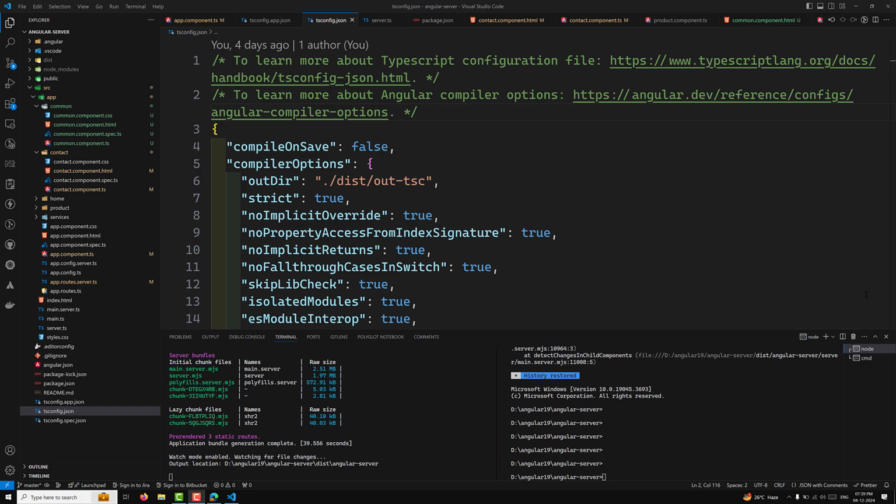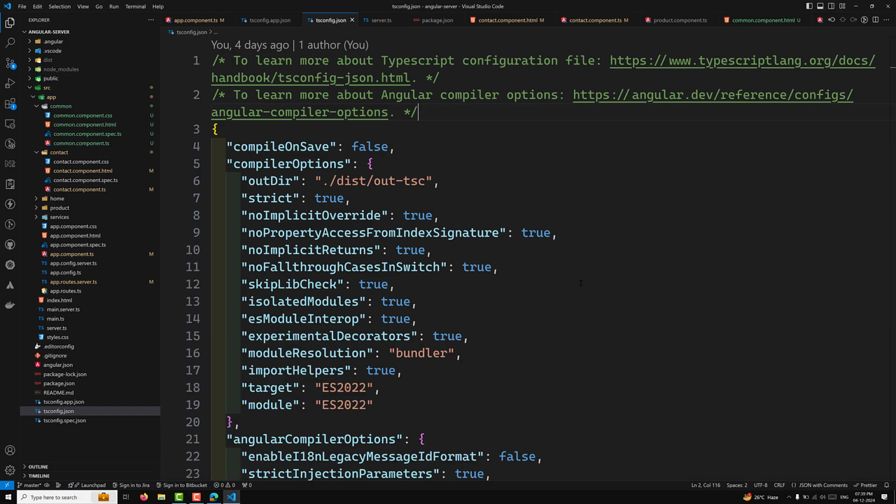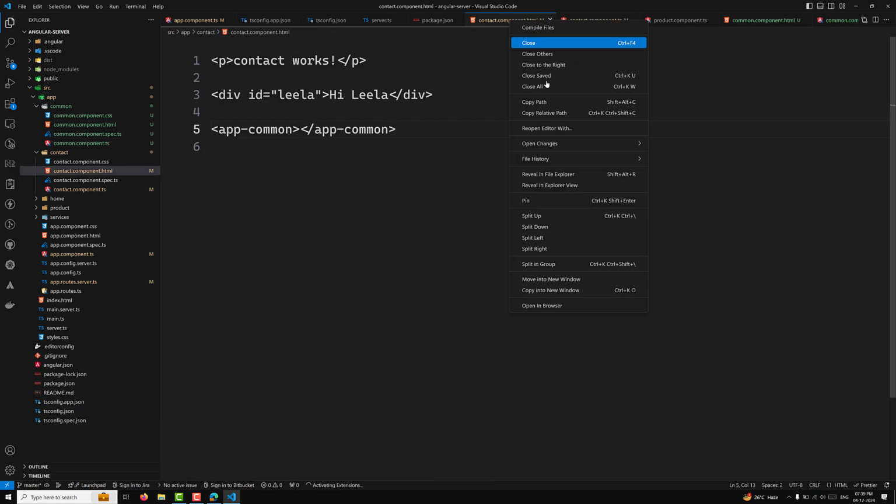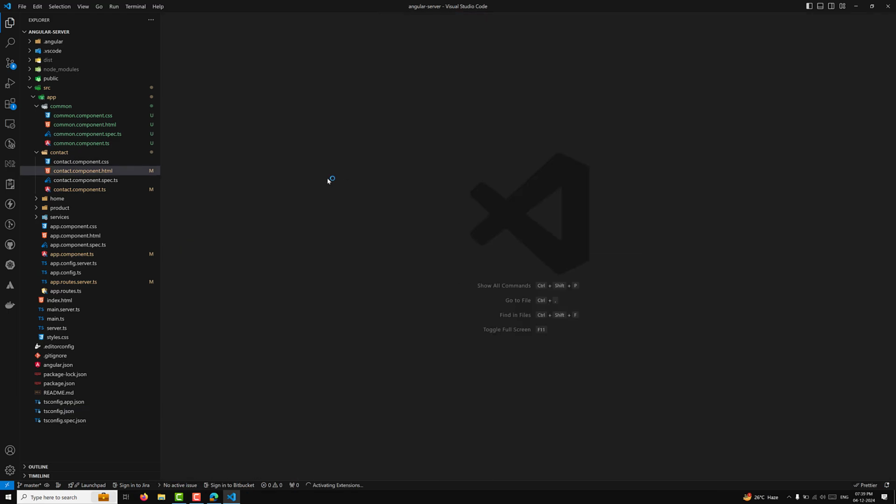So now, normally how do you enable hydration in Angular? Hydration can be enabled for server-side rendering applications only. So this is the first important concept you need to understand. Hydration will be enabled only for server-side applications. If you want to create a server-side application, you can follow my Angular SSR guide to enable server-side rendering.